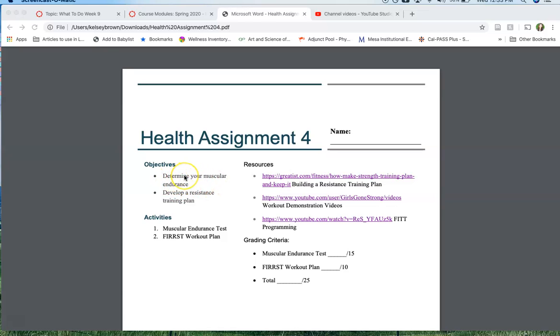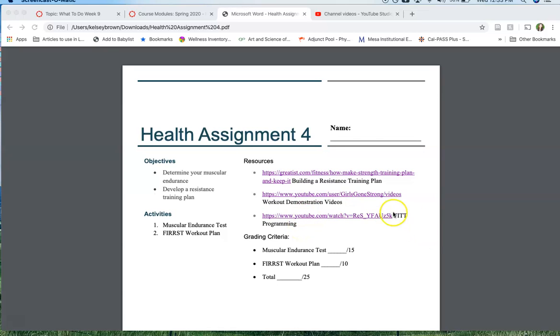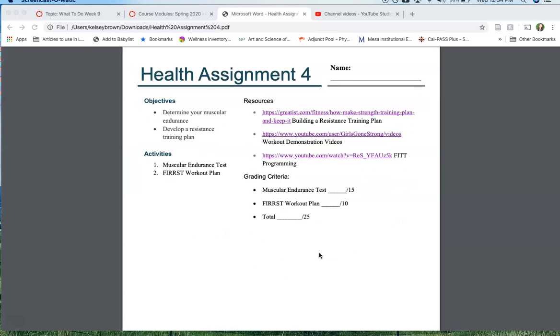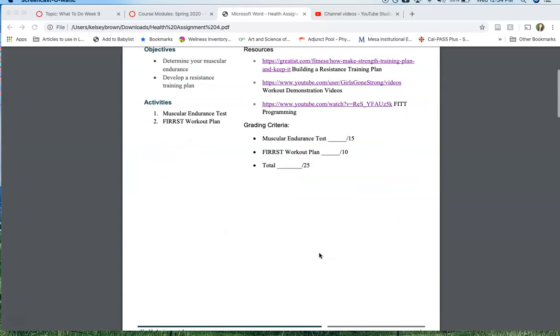So you're going to be assessing your own muscular endurance and building a resistance training plan. Here's some resources for you, some info on how to build your own resistance training plan, a YouTube link for great workout demonstration videos, and a YouTube describing FIT programming, which they use as an acronym for resistance training, but we use FIRST, which I know you know what it stands for because you watched the video.